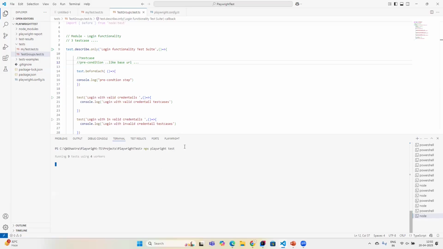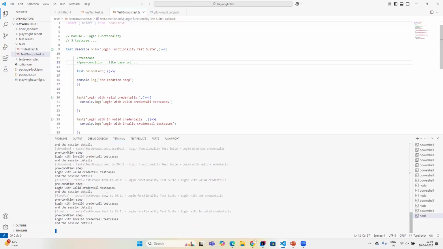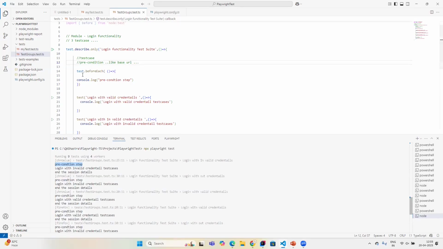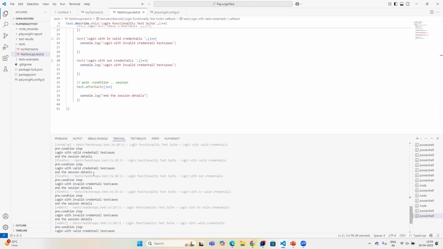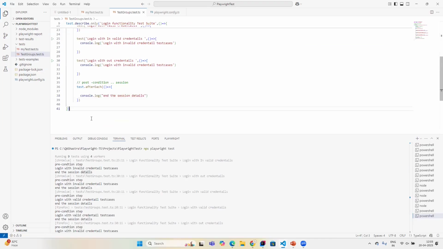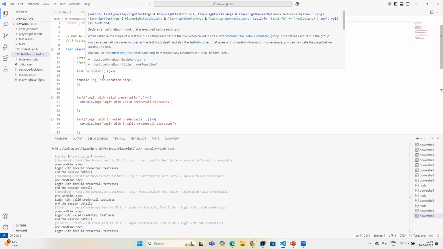Now you can see the test cases are executing. Okay, and before each, you see it is simply saying that the precondition step is executed. So which means before each test there is a precondition step, then the login with valid credentials test. So this is the test case, the actual code, and then end the session. End the session means post execution. So like that it was created. Okay, it was executed, right? Yeah. So now I hope you are clear on this particular before each and after each, the test case block.